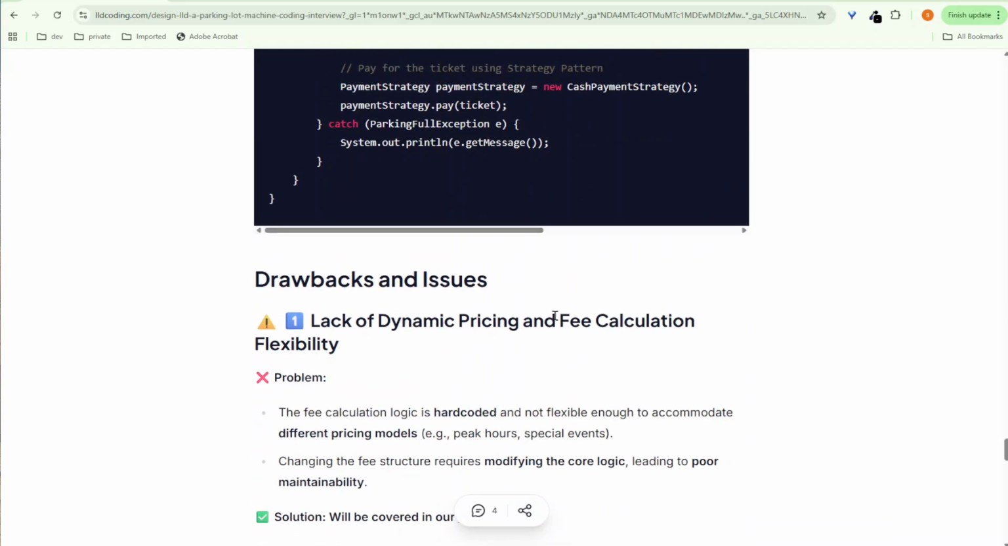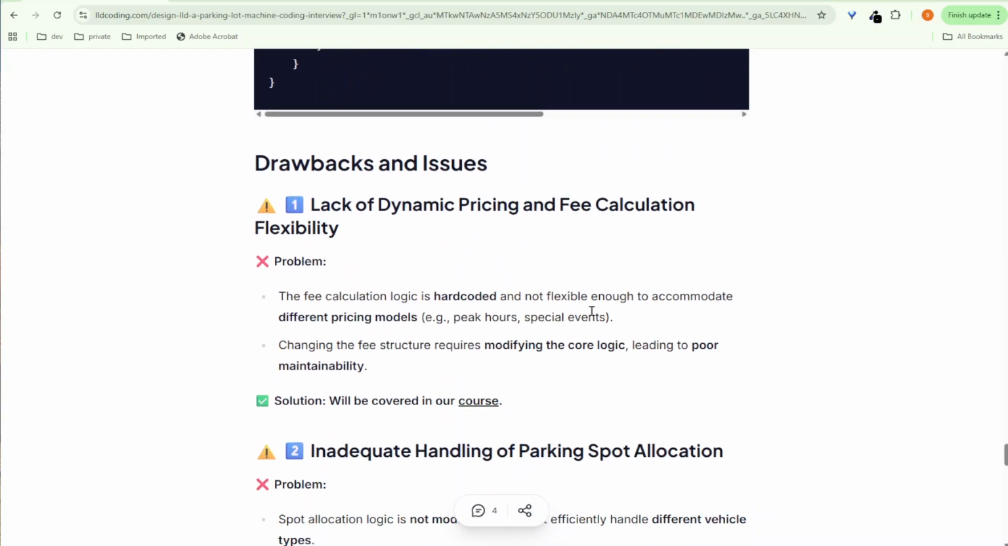Now, what are the drawbacks and the issues with this one? One of the major drawbacks which we have seen is the fee calculation logic. It's very hard coded. It was mostly hard coded. We have defined that the parking lot for this one is that. So this is one of the things which we really have to fix.